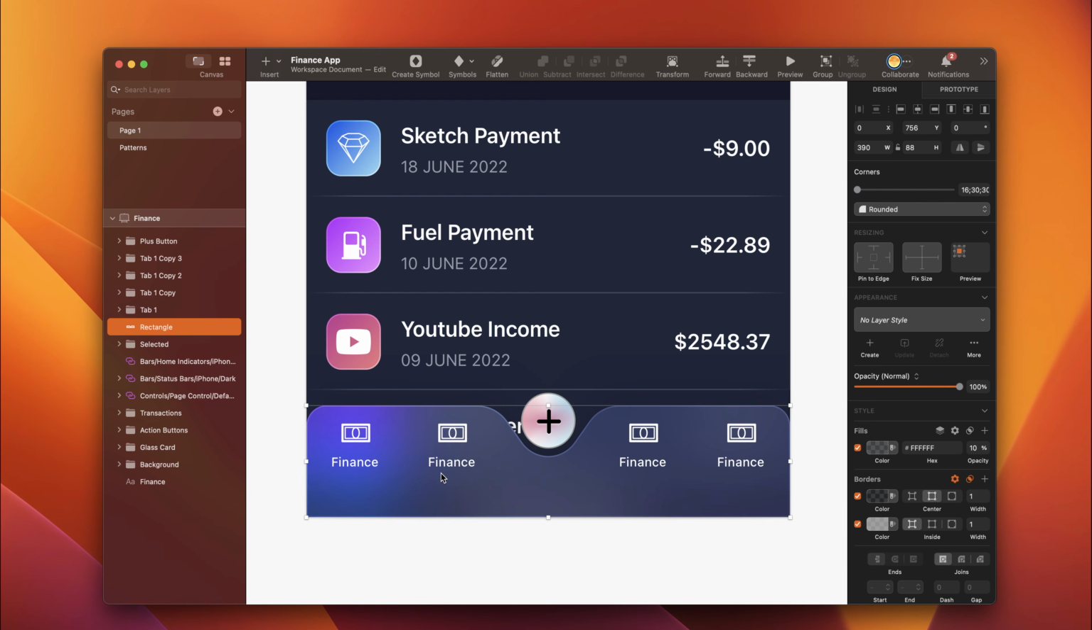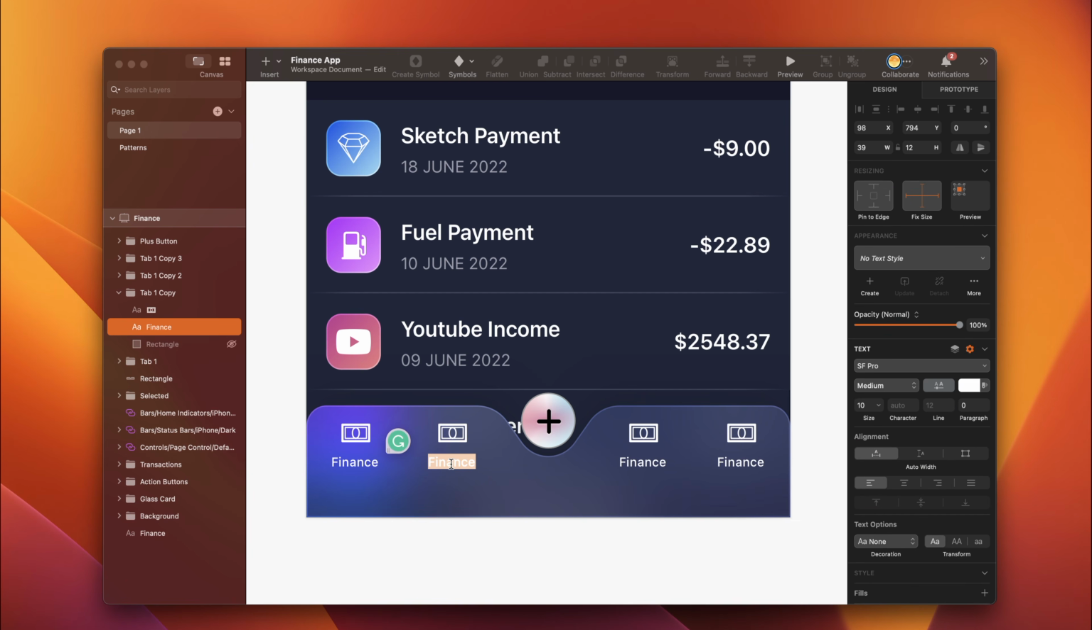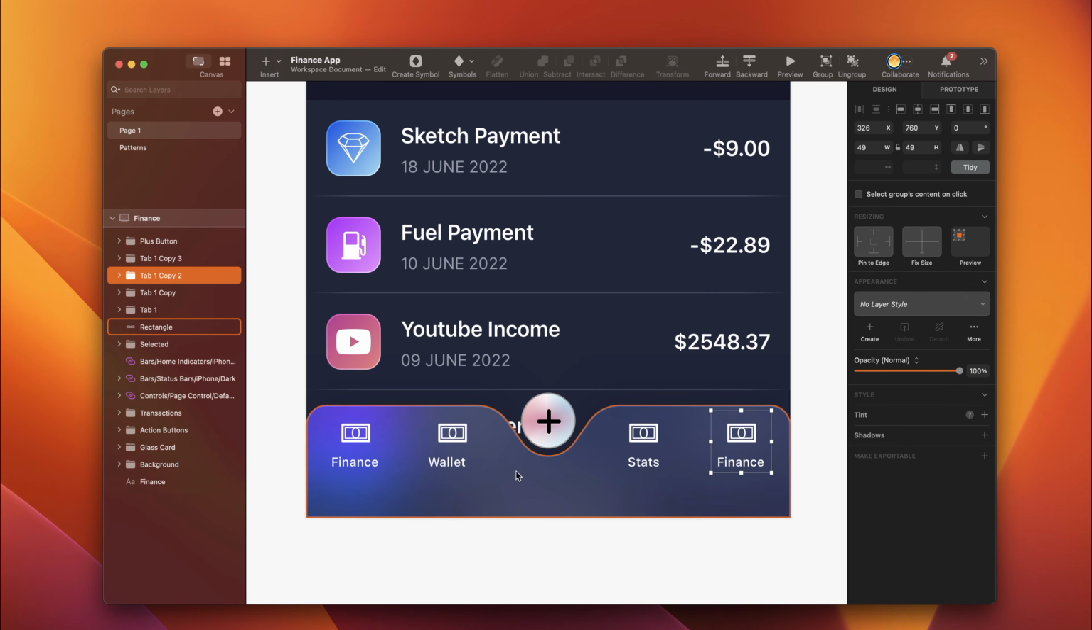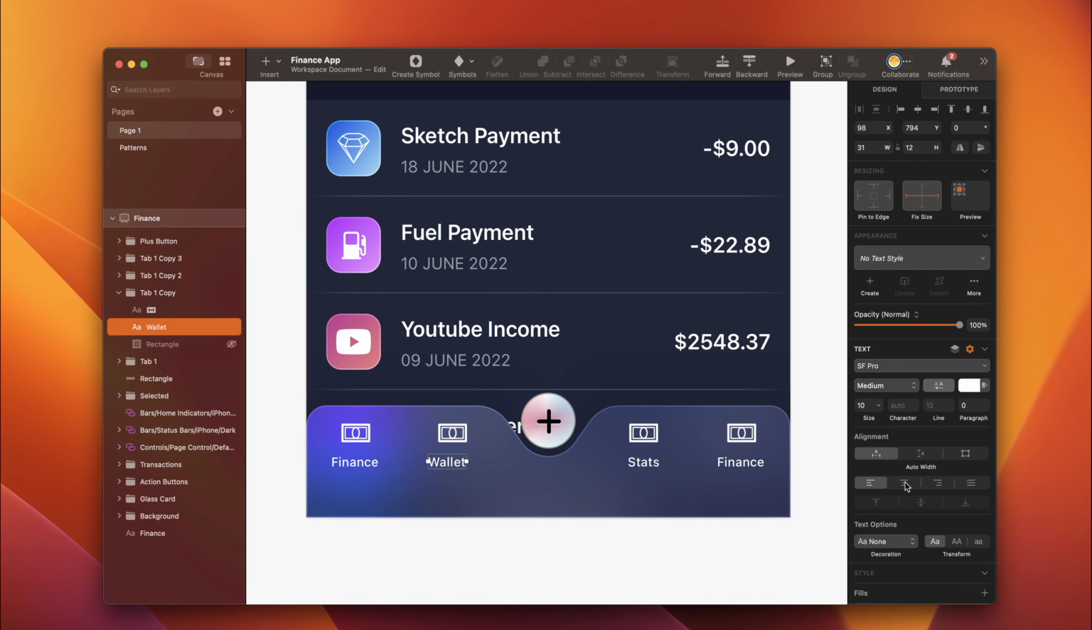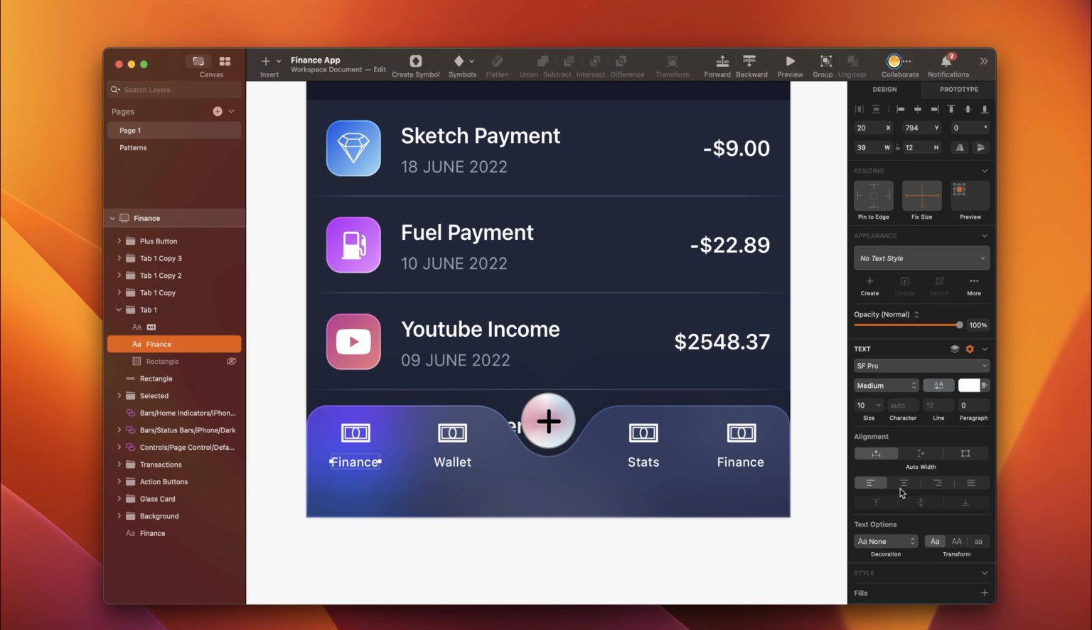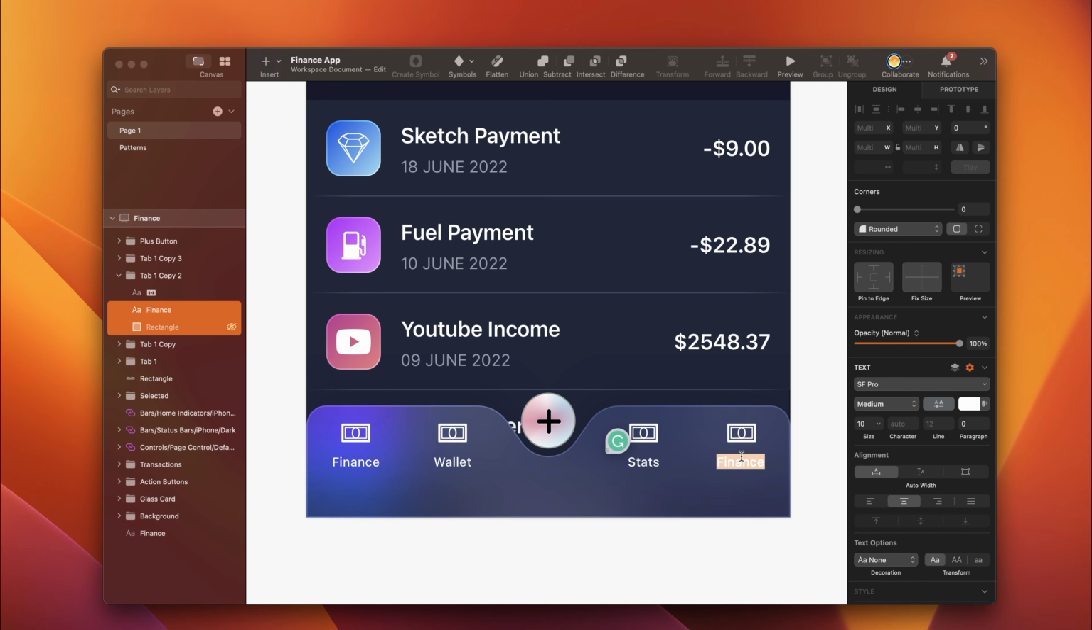Now what we have to do is to change the text. This one's going to be wallet. This one change to stats. And oh yeah, the text alignment, change it to center. Let's select the text and the rectangle. Align center. Okay. So this one too, change the text alignment to center. Select with my rectangle and align center from the inspector. Same for this one. This one too, I can change now. This one I will change to more.